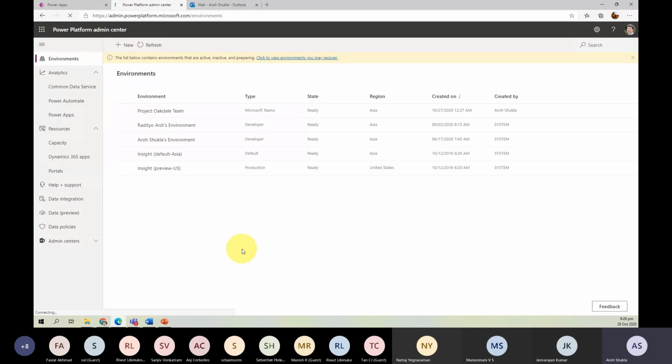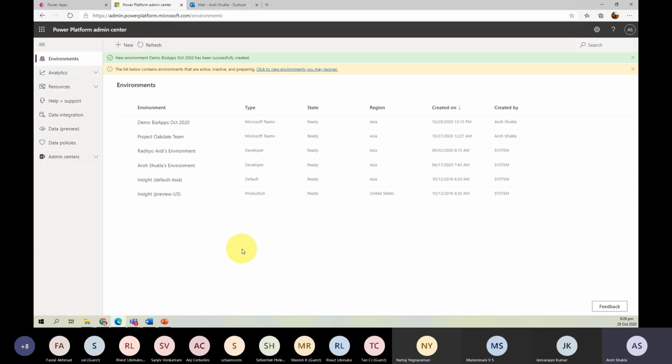Let me refresh it. I'm showing you some admin side, the IT Pro kind of stuff. So now you see that I already have an app, but it's called Biz app, and the type is Microsoft Teams, and it was created by me.